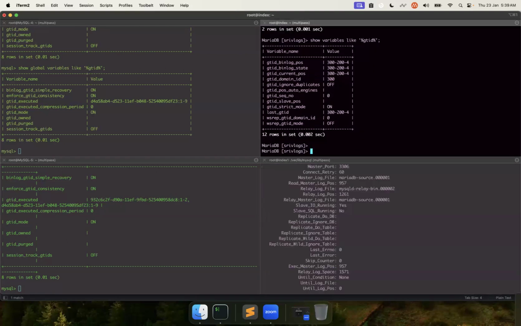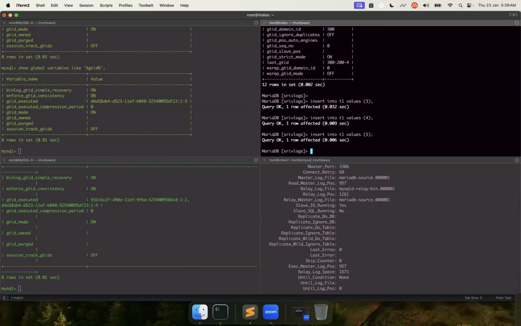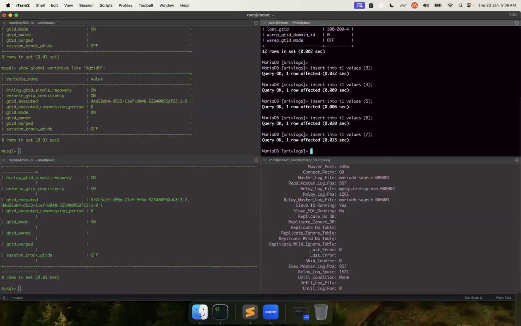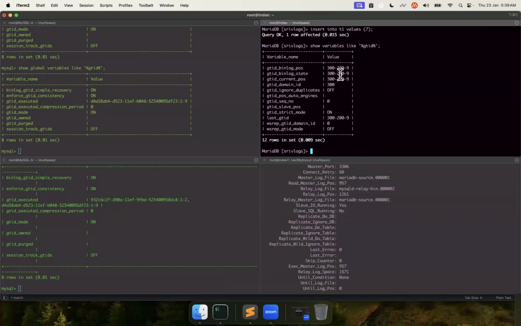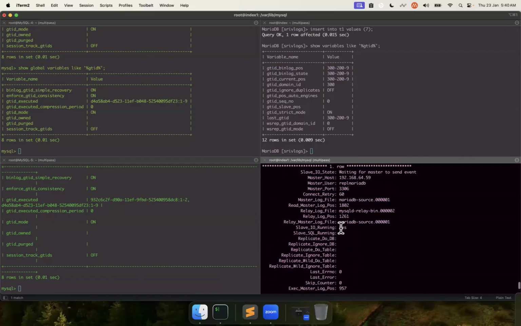Now let me write on the master just an insert 3, 4, 5, and 2 more, 6 and 7. So I created 5 inserts. Now you can see the GTID, which is now 9, from 4 to 9, because we did the 5 transaction inserts, right? And here you can see show slave status. You can see GTID IO position is 9, same as the master, because my IO thread is running.